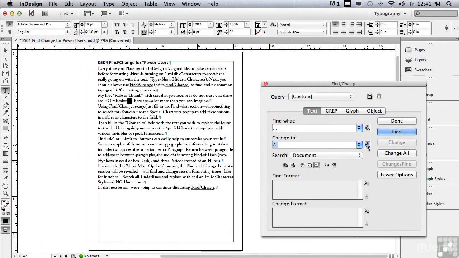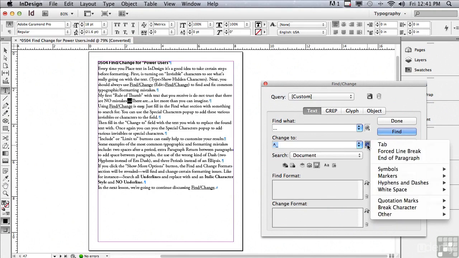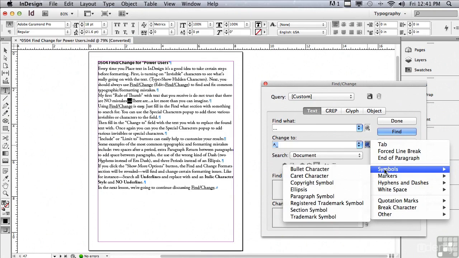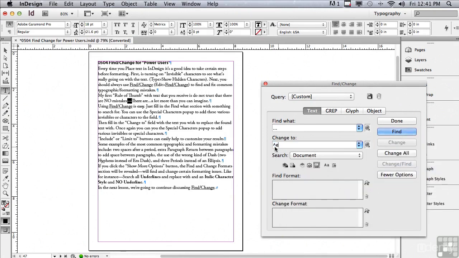I'm going to go under my @ pop-up menu there, and I'm going to go to symbols, ellipsis. It's actually a single character, an ellipsis. So let's see the difference. I'm going to hit find to make sure it's working, and it actually found 3 periods in a row.